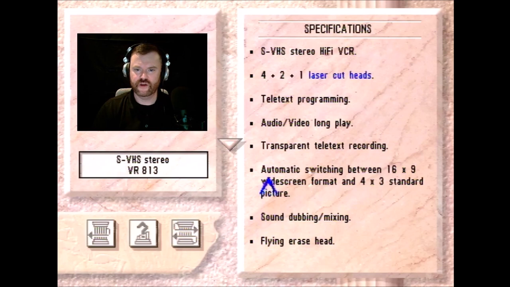Here's just some more specifications. SVHS stereo hi-fi, laser cut heads, teletext programming, audio video long play, transparent teletext recording, automatic switching 16:9. We sound dubbing and mixing, and a flying erase head.